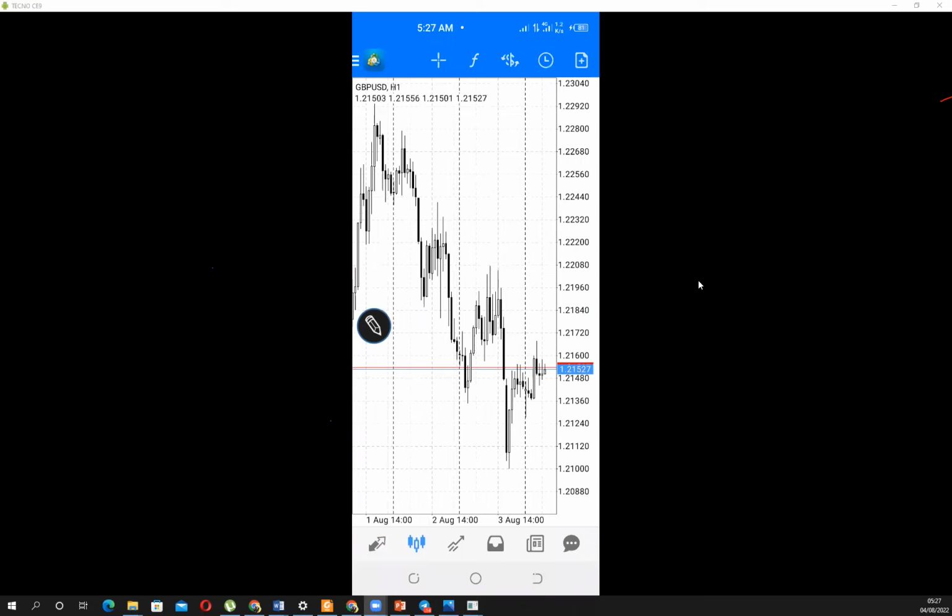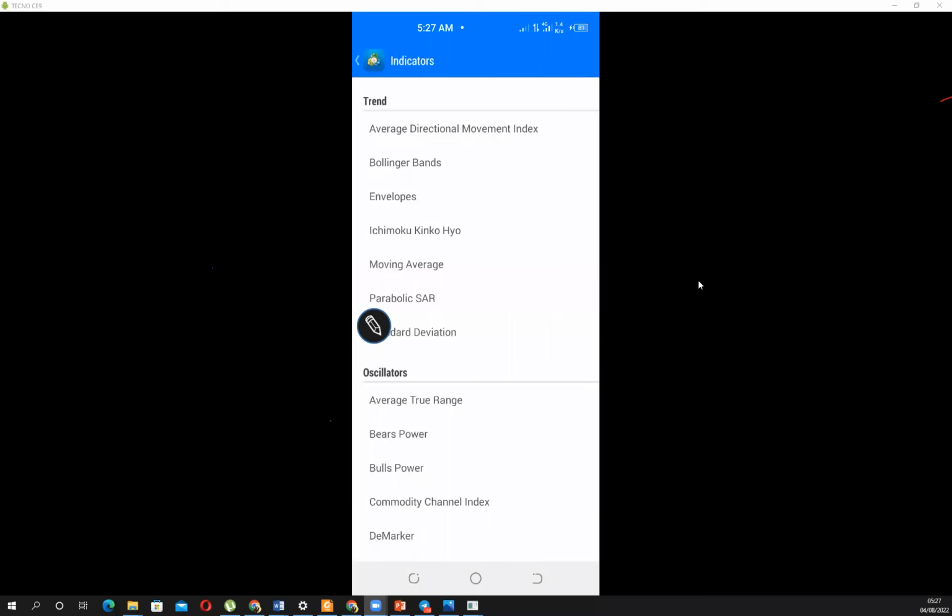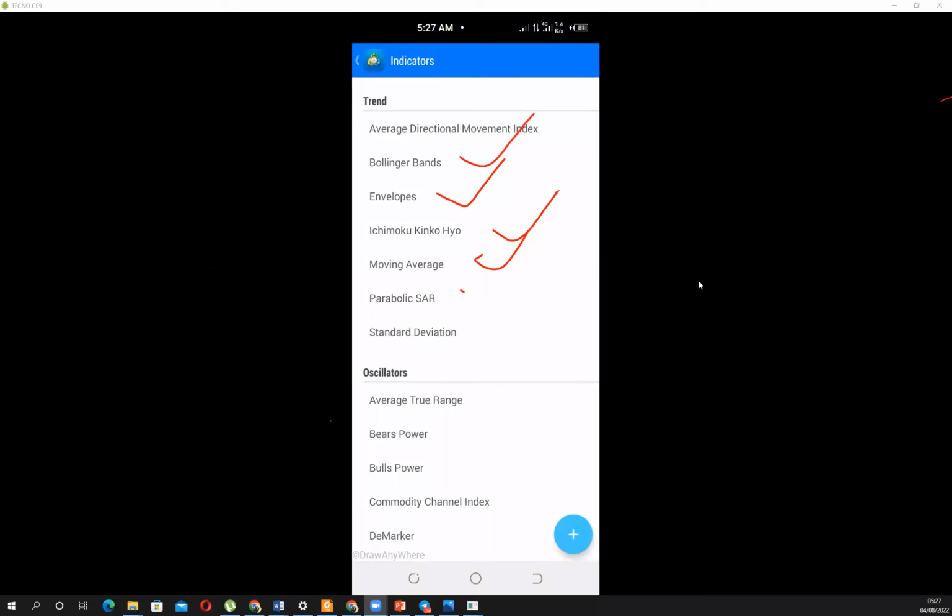Now in Forex, there are some tools or software or programs that have been developed to help you do some technical analysis, and these tools are called indicators. On this platform, these indicators can be added to your chart by clicking on the F, the function sign. If you click on F, that is function, you'll be able to add some of these indicators to your chart, for example Bollinger Band, Envelopes, Ichimoku, Moving Average, etc.